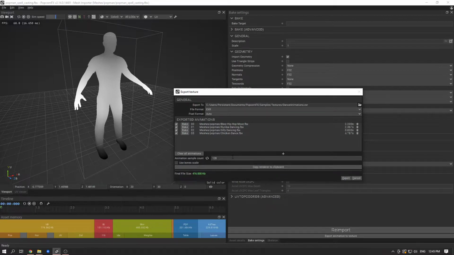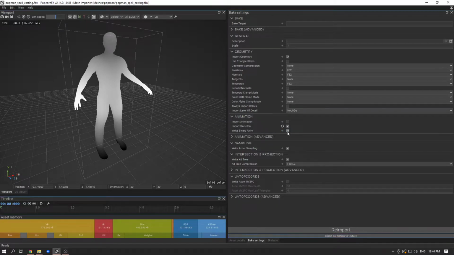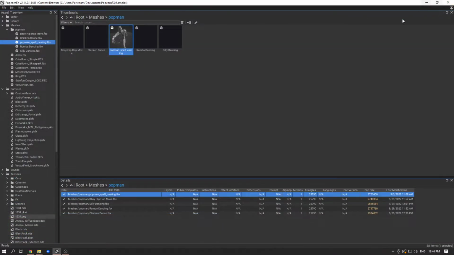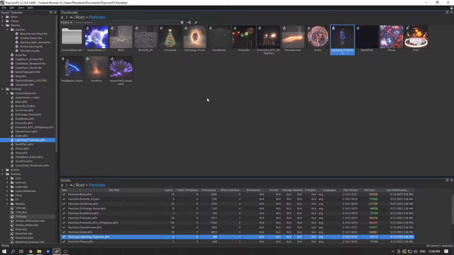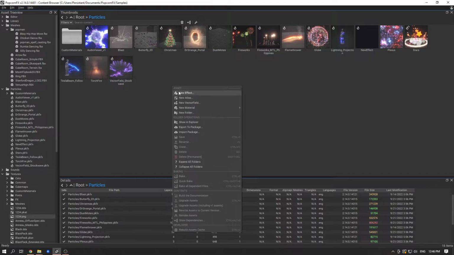Now that we've set up all the parameters, I'll just click export, and here you get this pop-up that appears telling you that a renderer node has been copied to your clipboard. And so basically you will be able to just paste it in a node graph and have it correctly set up for these animations. So I click OK. And now we can switch to creating an effect to have this dancing crowd.